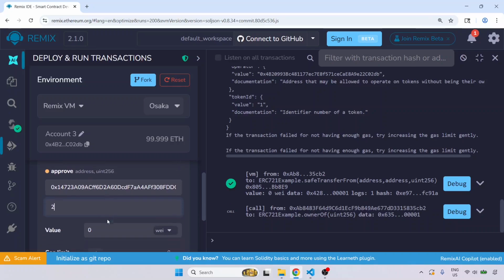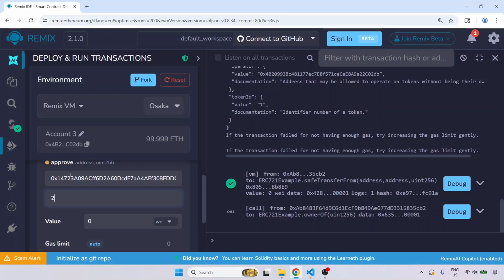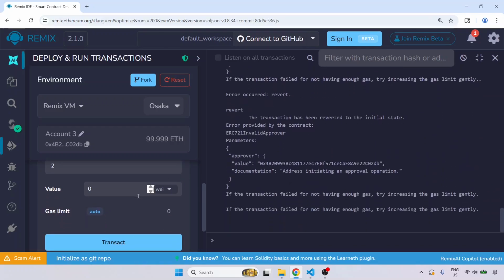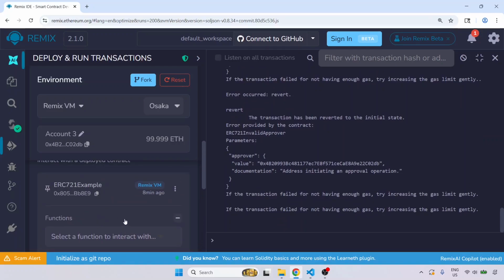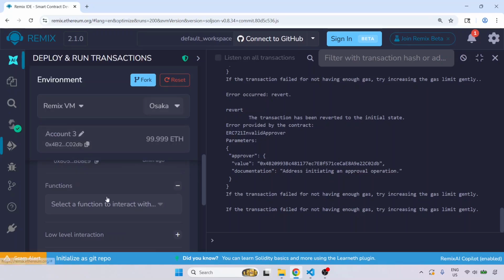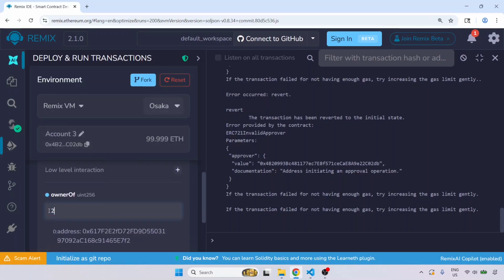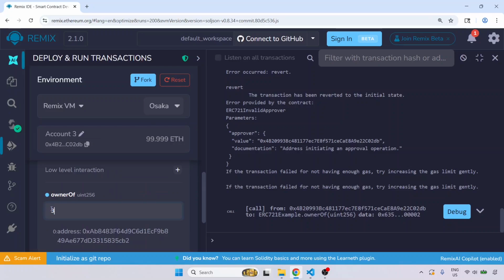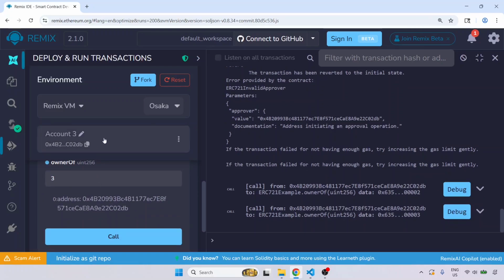a particular token. So I am now approving this account number 12 to be my authorized representative for just this 1 token. And if I transact, it says invalid approval. Okay, so that means I have made a mistake. Let's see who is the owner of patent number 2, and that is account number 2 itself. So that is a mistake. Let me go to patent number 3, and patent number 3 belongs to account number 3. So that was my bad.